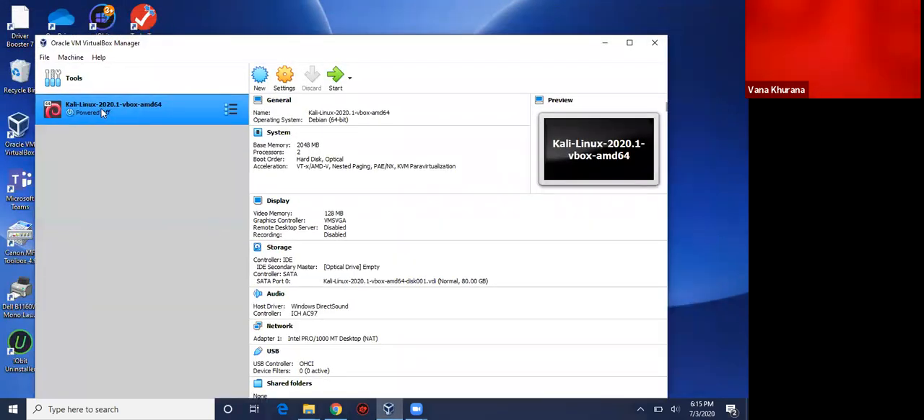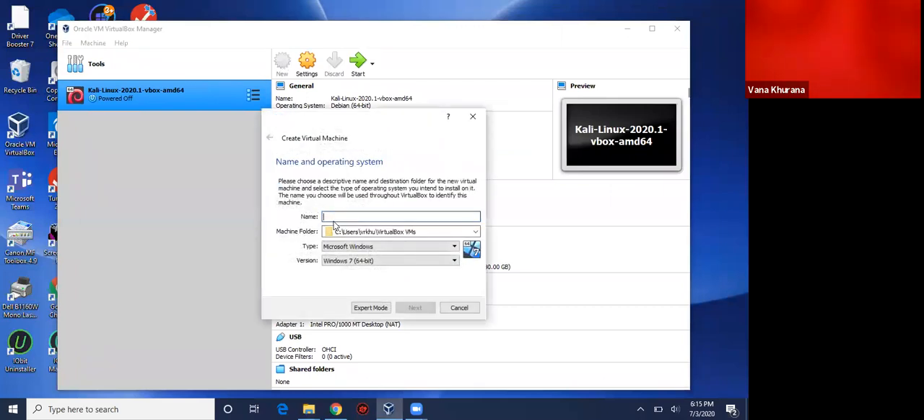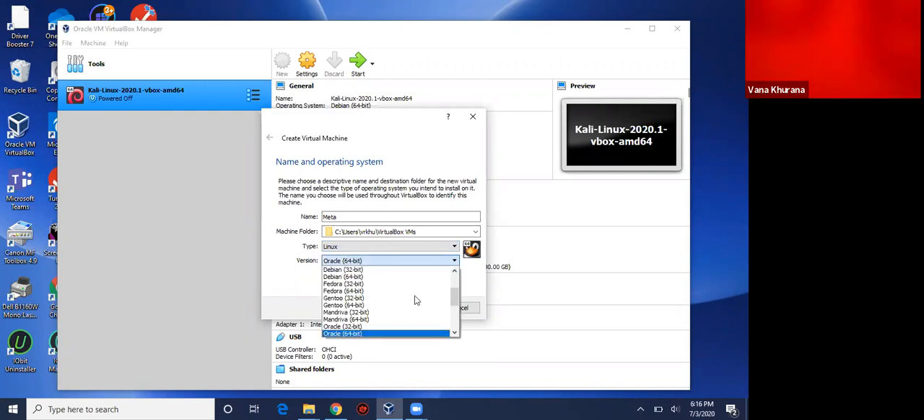As you can see, I have my Kali, which is powered off. So you click on new, and now you have to give it a name. I'll just call it Meta. Keep the folder, and this is not a Windows machine, so I'm going to select Linux, and this is not Oracle, it is Ubuntu. So Ubuntu 64-bit. So select the right thing, then you click on next.